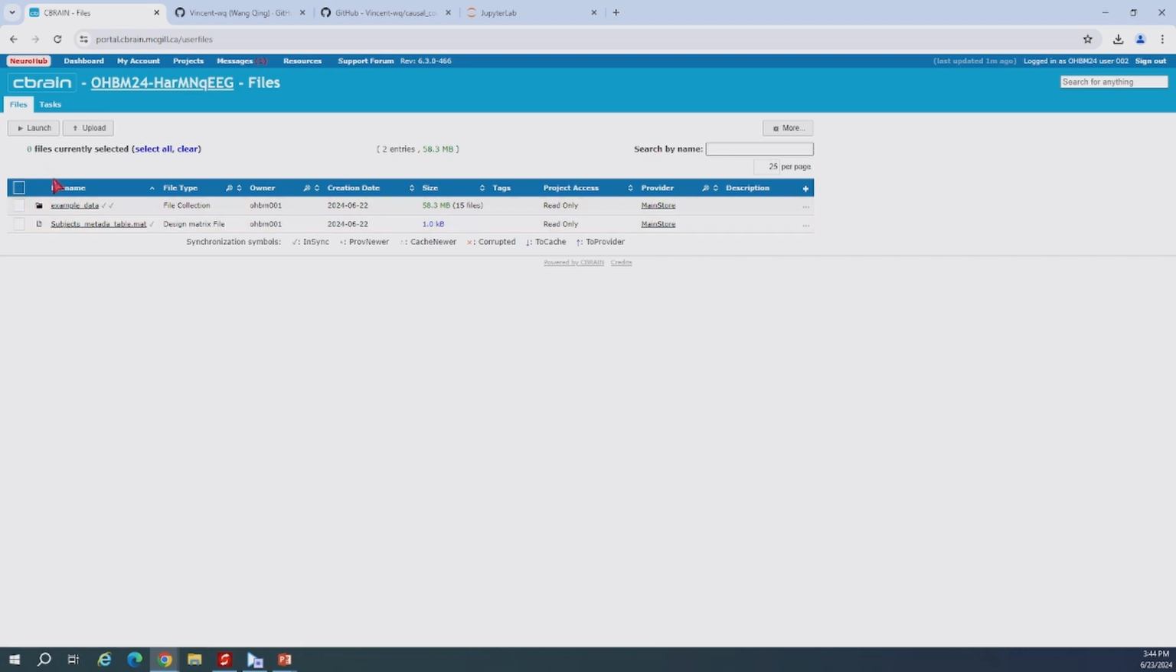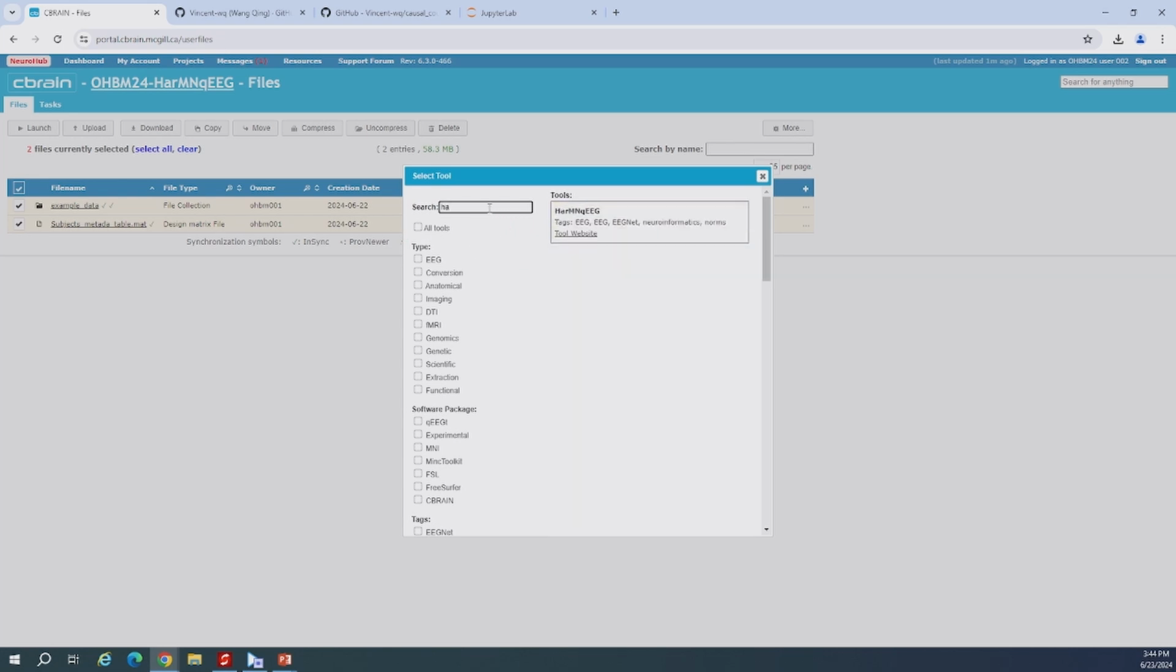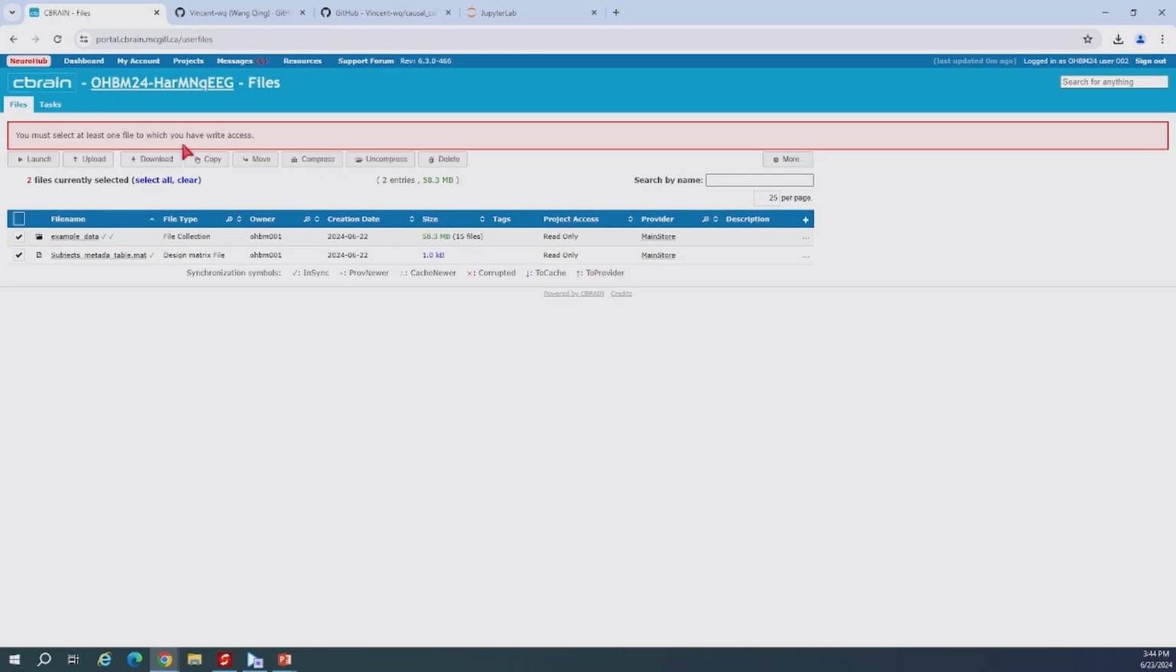Okay, in this project, we have these two files. Brian is going to mark them, and he will find now the harmonized qEEG. And then he will again use the server converter, launch the harmonized qEEG, and then you already have these two files. You need to mark the two files before you launch the task. Okay? You need to mark the two files, and then you launch the task.